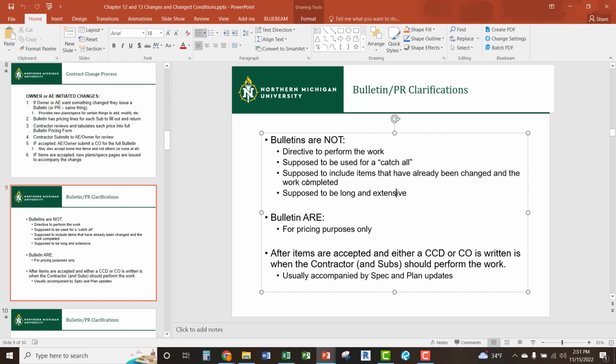You do not want to be liable because of a catch-all type bulletin scenario where subs are now building things from old plans that are no longer approved or building things on new plans that have not been approved yet. So make sure you understand the ramifications of how bulletins and PRs should be utilized, and you use those red flags for if that's not how they're being used. Again, these are things to talk about with the architect and design team in pre-construction to clarify this process. Can't emphasize that one enough.